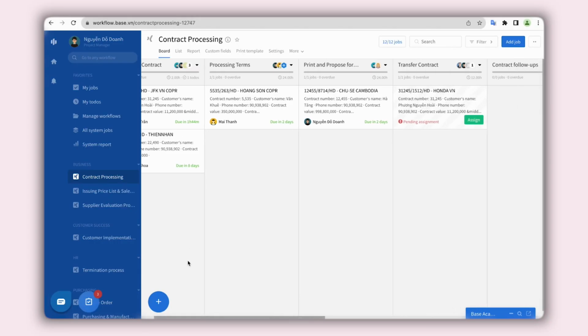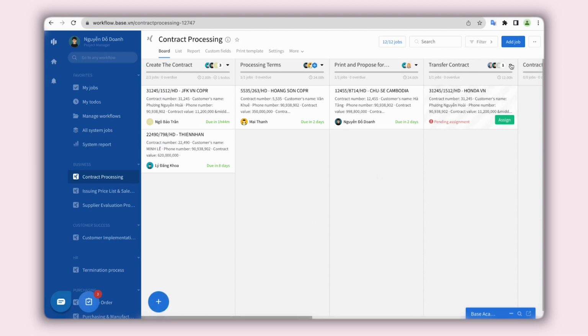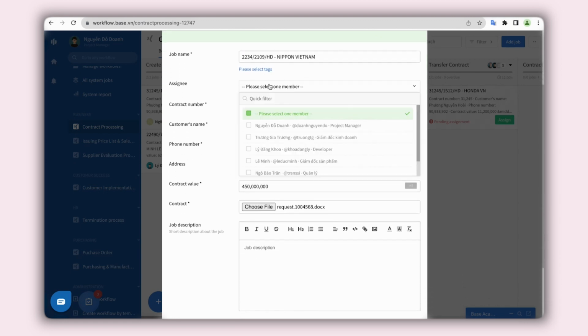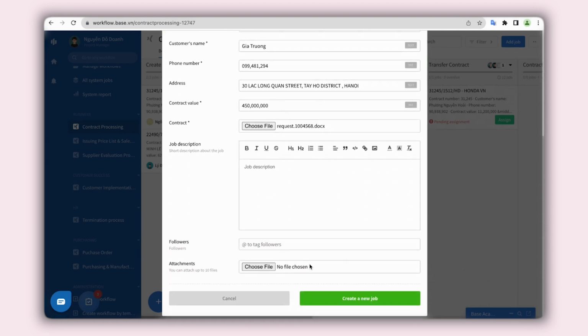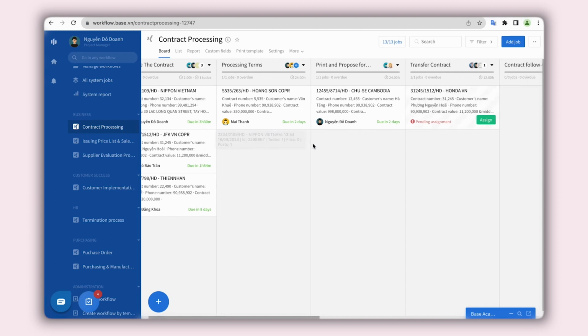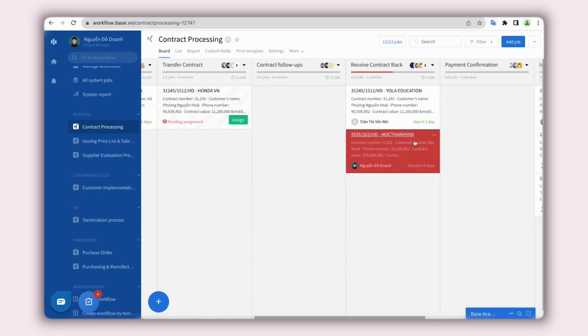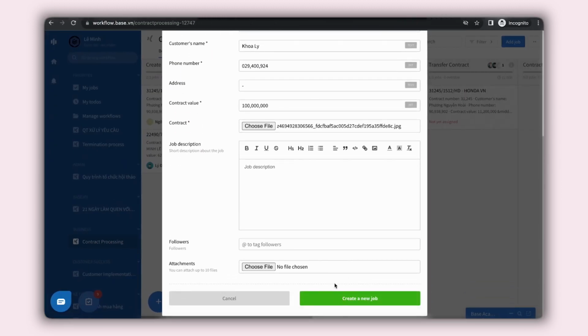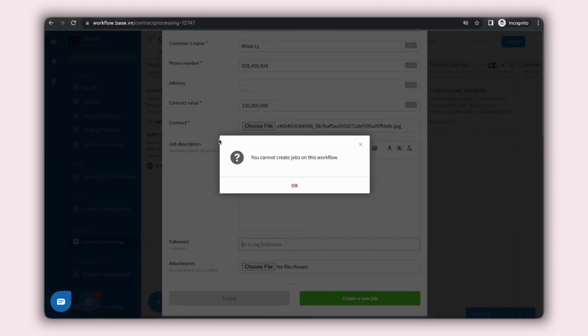In a workflow, to create a new task or job in the first stage, click on the Add Job button or click on the plus icon below to create a new job. Then fill in all the required information. Choose yourself as an assignee and press the button Create a new job. Each created job will show the assignee and the remaining time to perform this job before the deadline. After the deadline, every overdue job will turn red. Note that in some cases, the permission to create a new job can only be assigned to a few specific individuals, depending on the regulation of the business. So do not be surprised if you are notified that you are not allowed to create a new job.